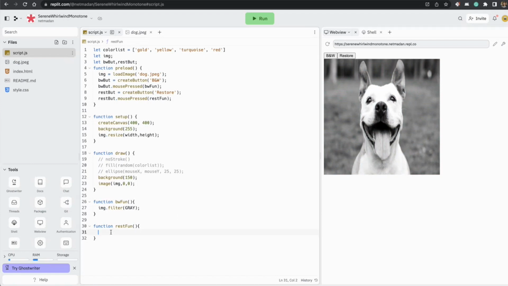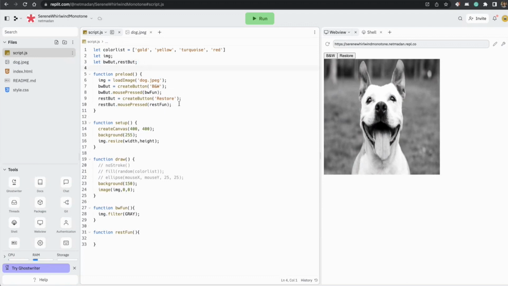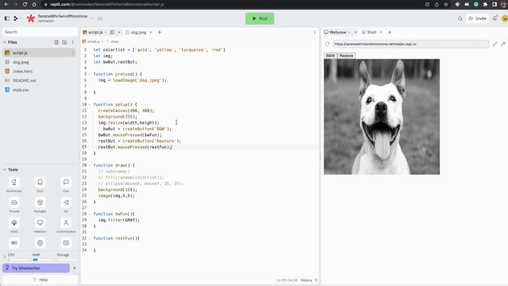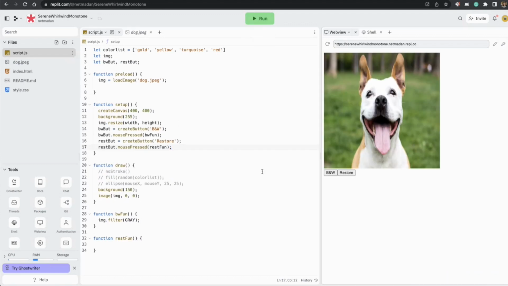Now what we want to do is restore the original image. When we loaded the image in preload, actually, let's just move the code of the buttons into the setup. That'll be a much better place. We don't want it in the preload. That'll bring our buttons down.